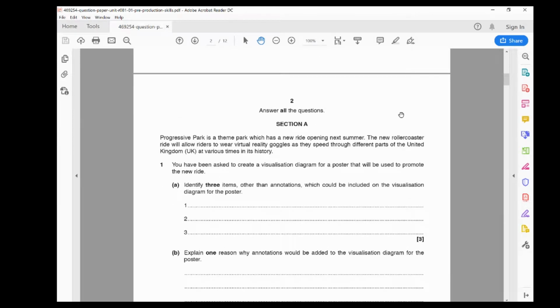Progressive Park is a theme park which has a new ride opening next summer. The new roller coaster ride will allow riders to wear virtual reality goggles as they speed through different parts of the United Kingdom at various times in history.